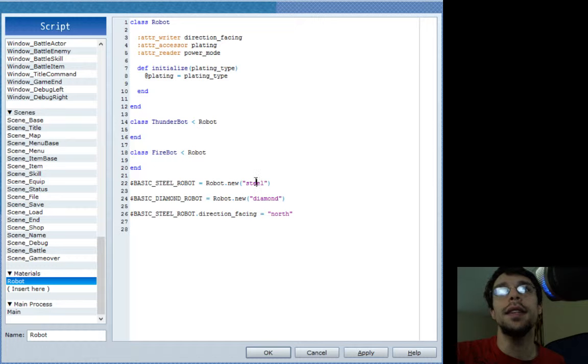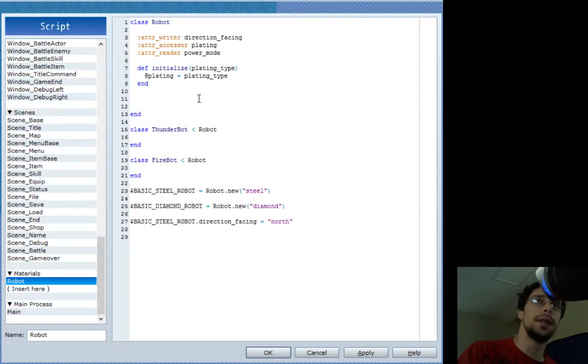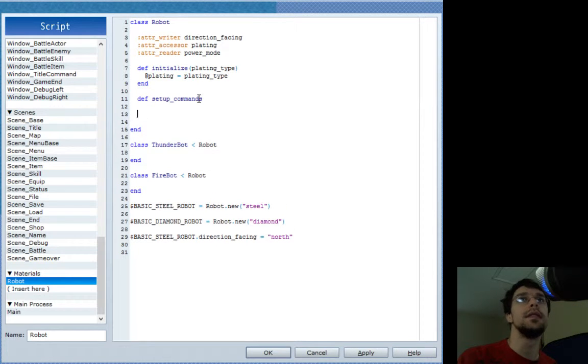So we're passing this information on, and it's only being used here. We're setting the plating type when we create a new instance of this one. It's going to be steel, and it's going to be saved to the steel robot. With the diamond one, it's going to be saved to the diamond robot. Very simple stuff. So we're going to create a new def. I'll show you guys how to reference it. So def setup commands. So end.